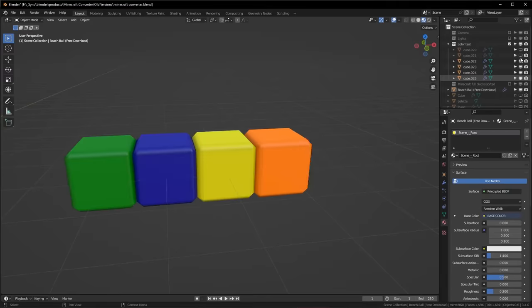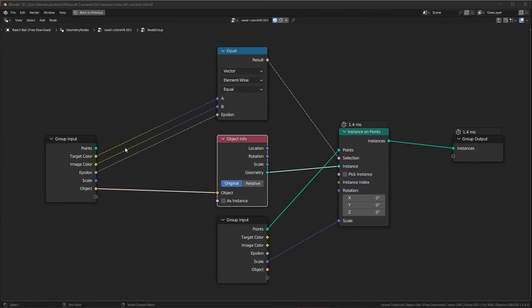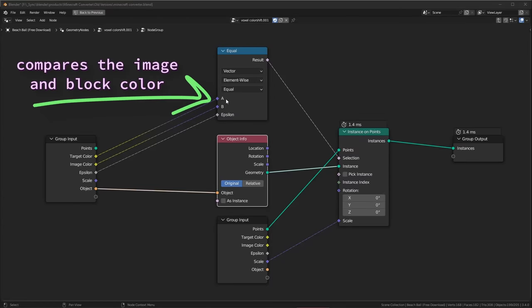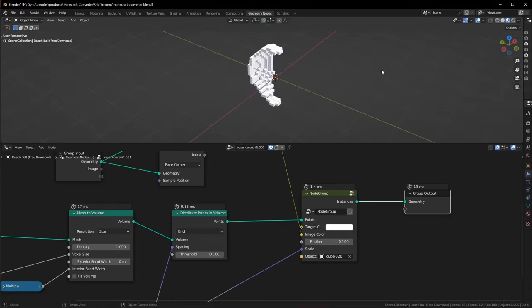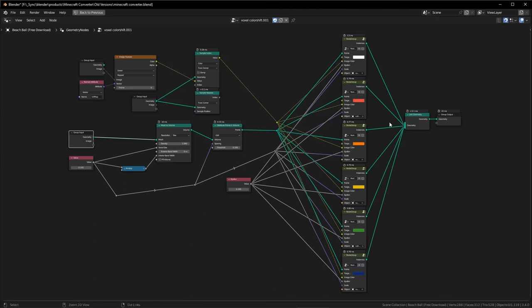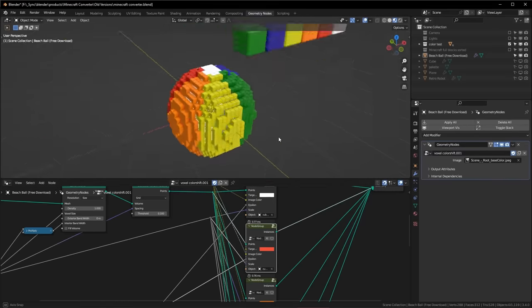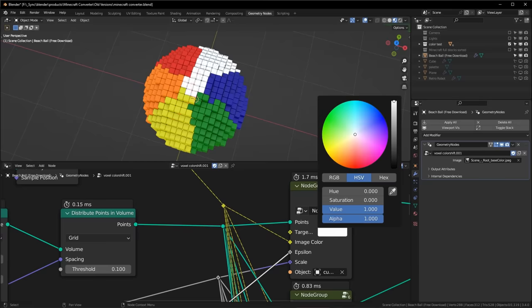I made a few different colored cubes, and then I made a node group that took the image color and compared it to the color of my blocks. If the color was close enough, then it would instance that object onto the corresponding points. This worked, but there were a few problems. I had to put all of the colors and objects in manually, and if there were no colors that matched close enough, then parts of the model were just left blank.